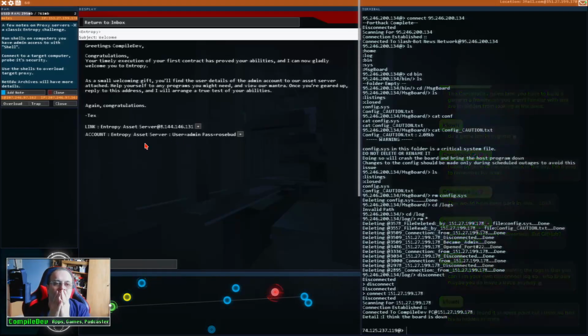Okay. Timely execution of your first contract has proved your abilities. I can now gladly welcome you to Entropy. As a small welcoming gift, here's $1 billion. You'll find the user details of the admin account to our asset server attached. Help yourself to any programs you might need and view our mantra. Once you're geared up, reply to this address and I will arrange a true test.